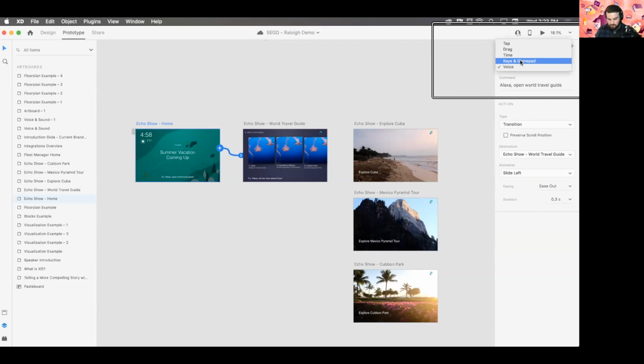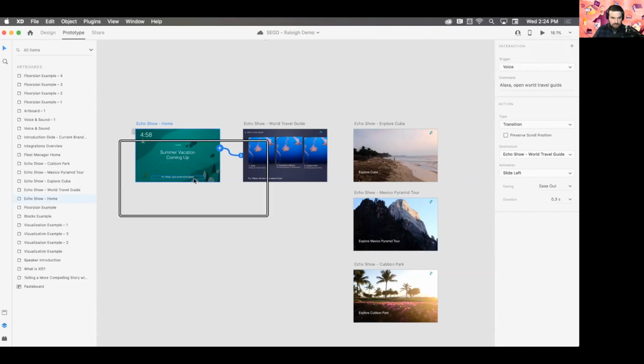And then you can obviously map keys from the keyboard as well, so that if you're doing any kind of unique experience, you could set up a keyboard key that acts as a button and make the prototype do something. And then voice is the other one, along with drag. Voice works using commands. You can see on here, we have this try Alexa open world travel guide call to action. So I've just mapped that here.